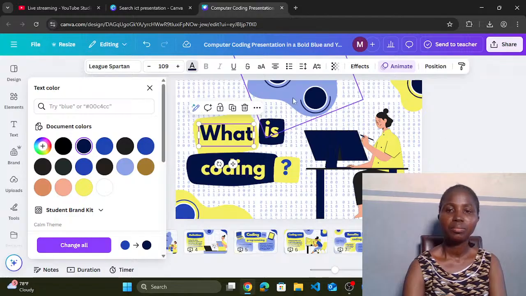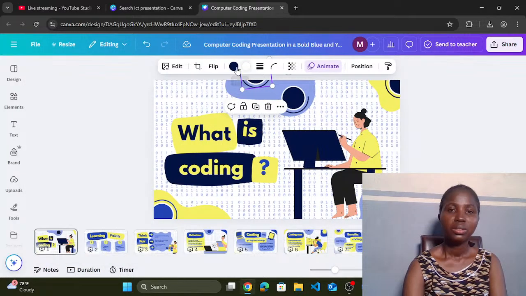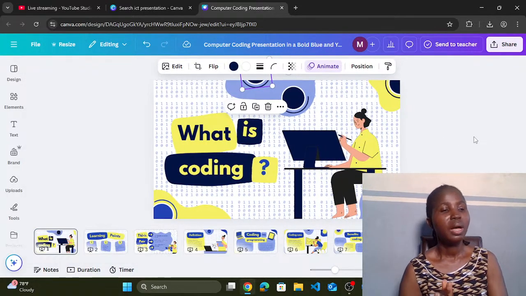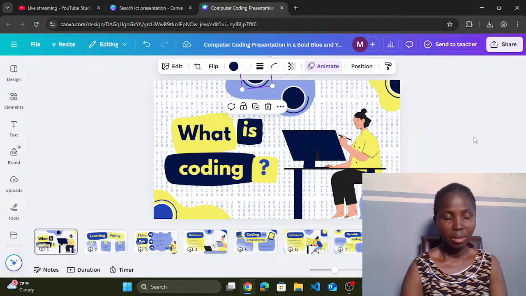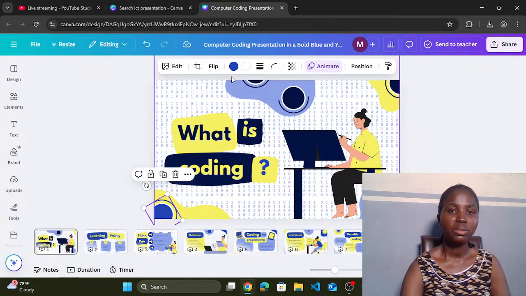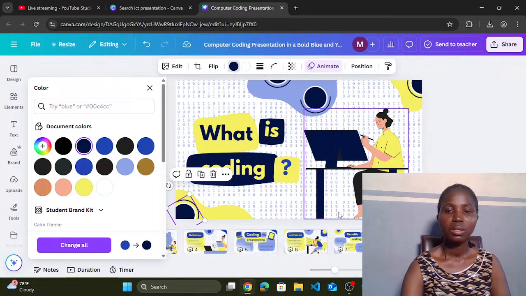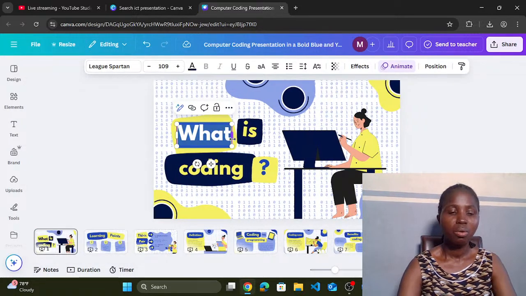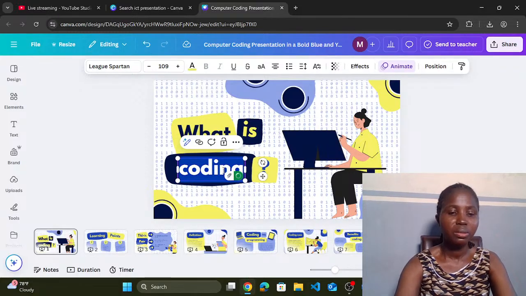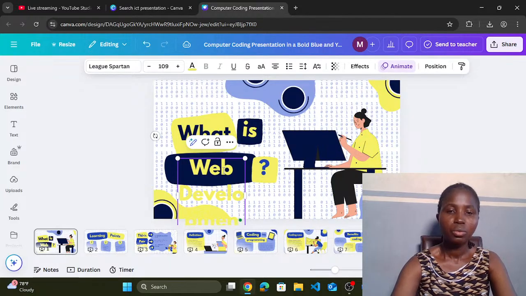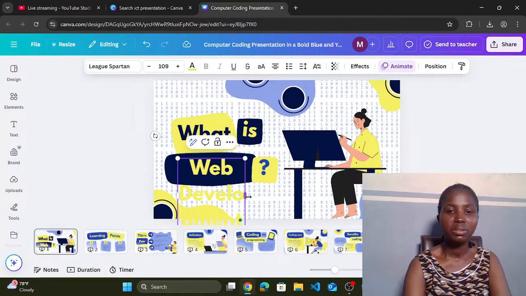Okay, just the blue I'm changing. Okay, I've changed it. So now I'm going to put in my own content. We don't have the same content, so I have my own different content, which is what is web development. So I'm going to do it in a way that will suit me.